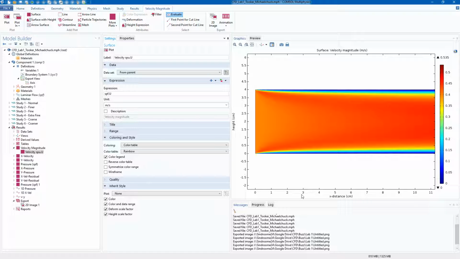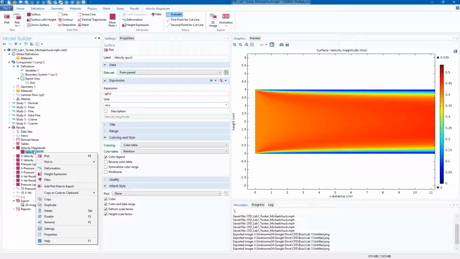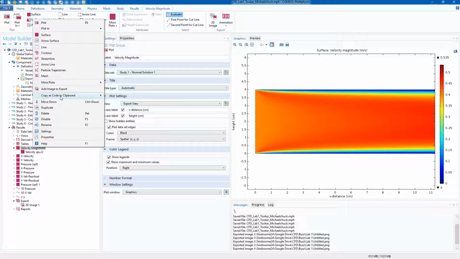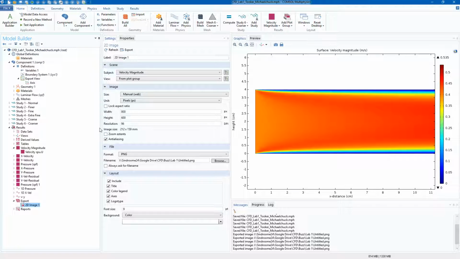So what you see here is not what's going to get exported. This is just what COMSOL shows you. So if I come down here and I right click on the plot group, I can click on add image to export, which I've already done previously. So now it says 2D image 1 down here, and I can do a lot more stuff to my graph.